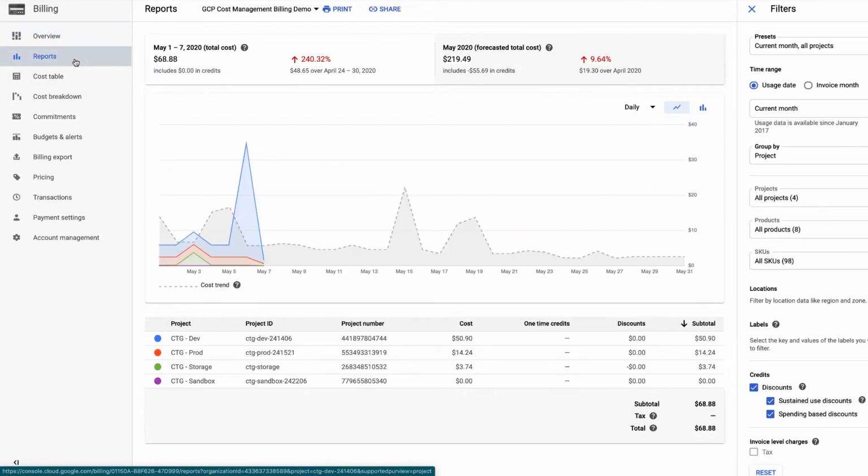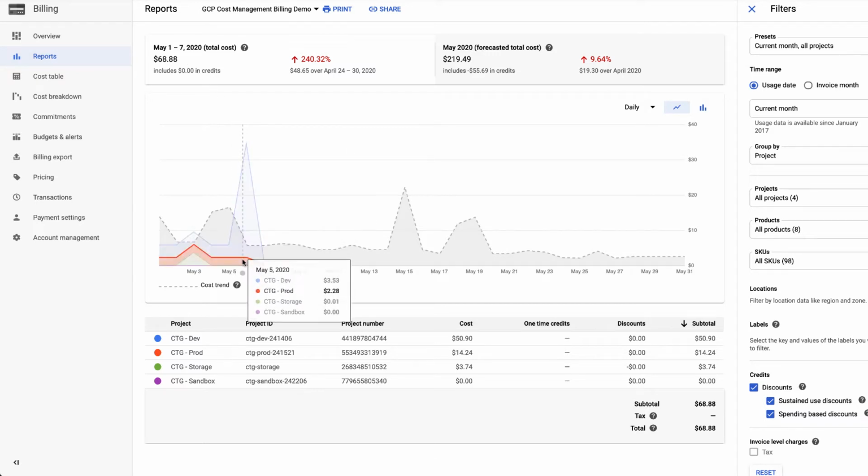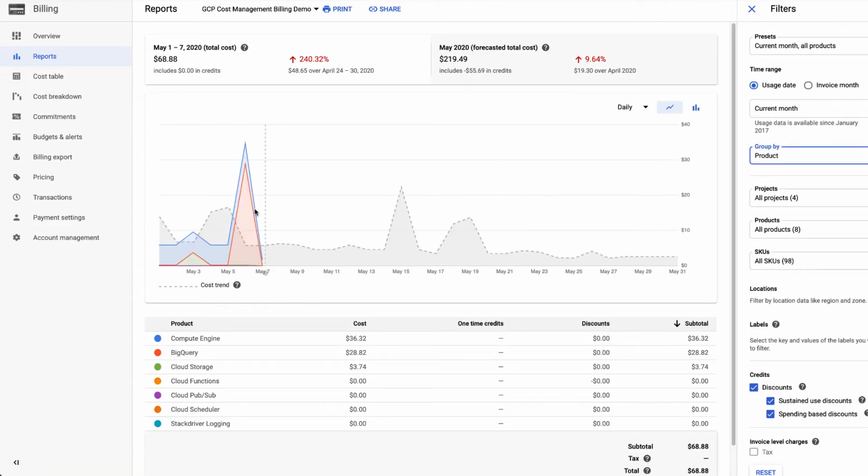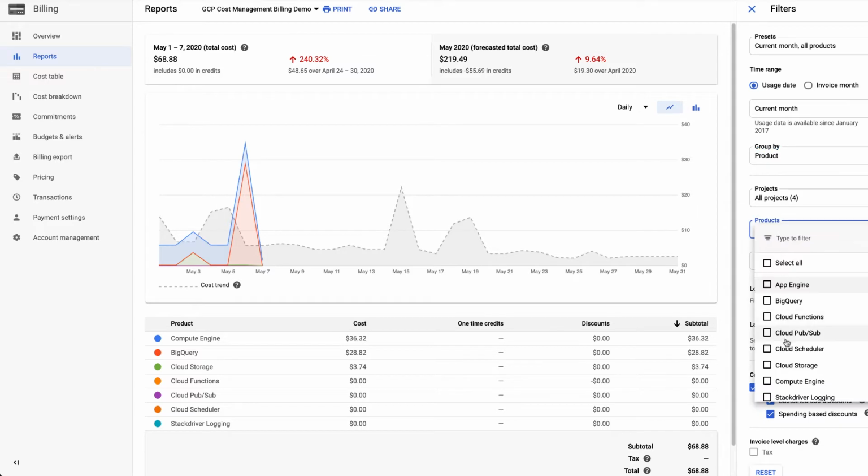Here, you'll be able to see your costs broken down by project, so you can quickly tell where your costs are coming from. In addition, you can group costs by product to see which Google Cloud services are making up your costs, and then filter by SKU to see a more detailed breakdown of your usage. So, that's how you can get a better understanding of your costs.